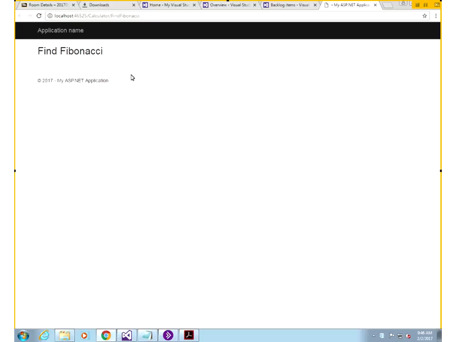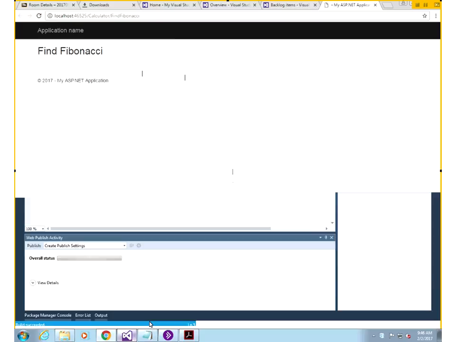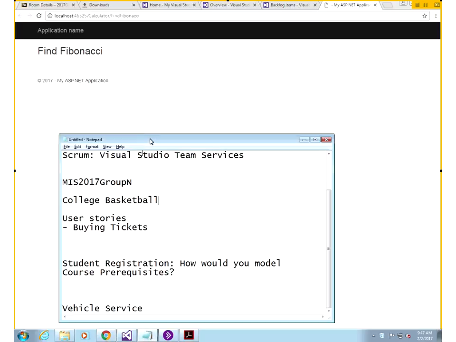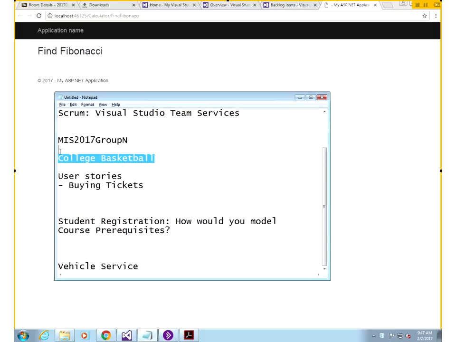Next class we'll add in the option for the user to enter the Fibonacci term, and then how we provide a response to it. So I'll stop here. Please come with your exploration for your project on Team Services, as well as the user stories for buying or anything related to college basketball.